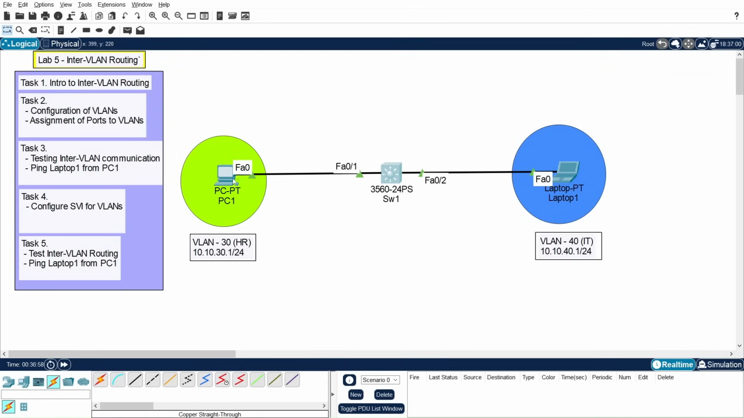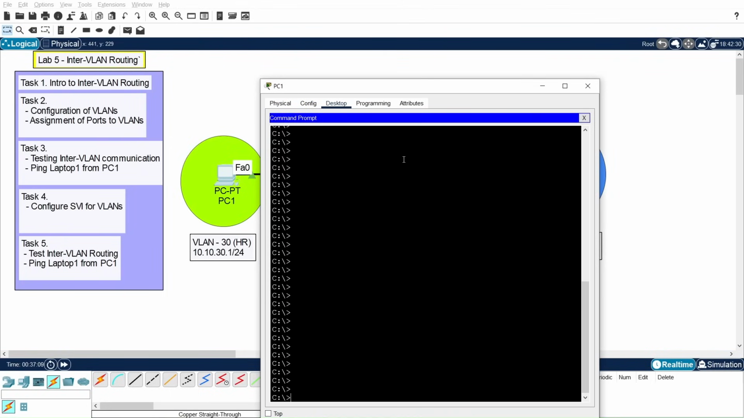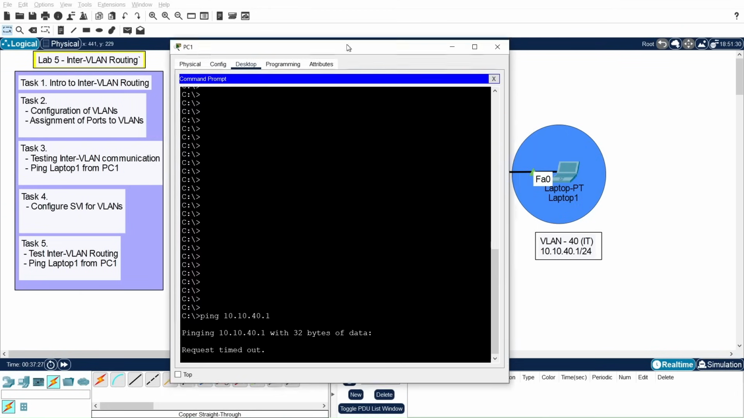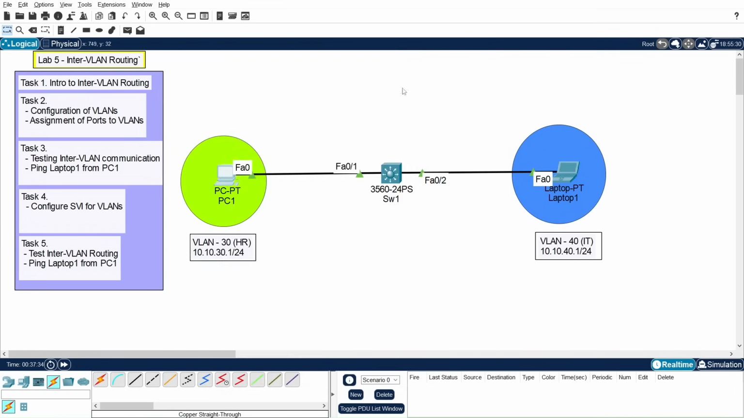We now have two VLANs, VLAN 30 and VLAN 40. We will test the communication by pinging Laptop 1 from PC1. I will go to the command prompt, and the Laptop 1 IP address is, I will ping 10.10.40.1, and it is not pinging because both these devices are in different VLANs, and by default different VLANs do not communicate with each other.